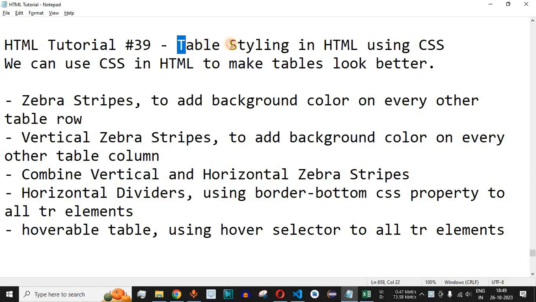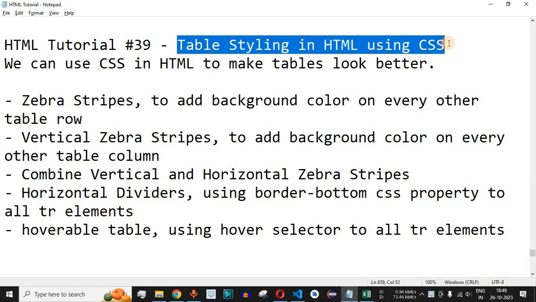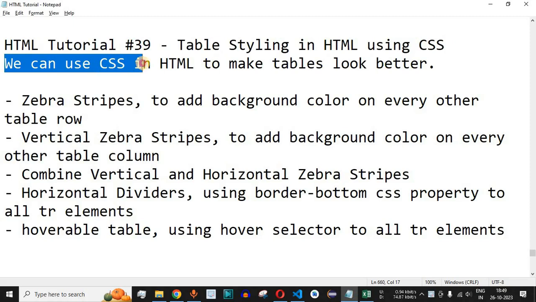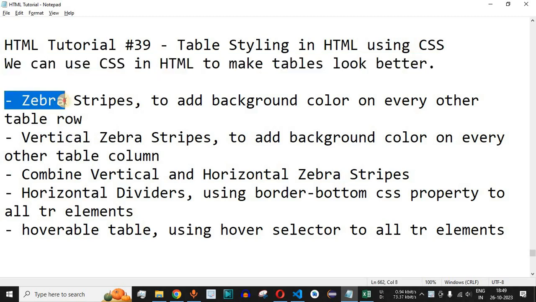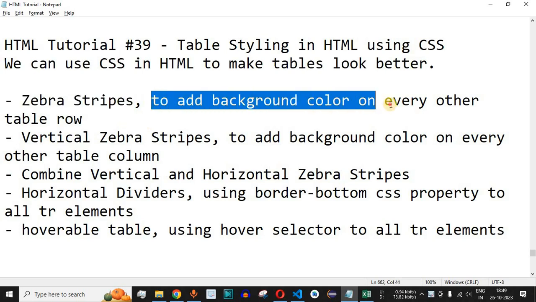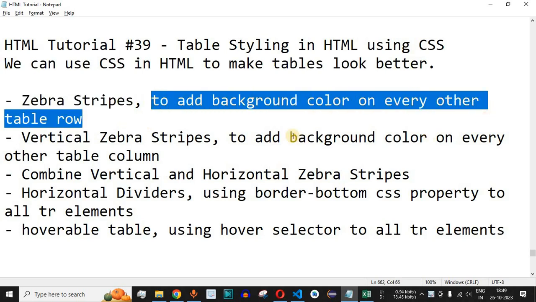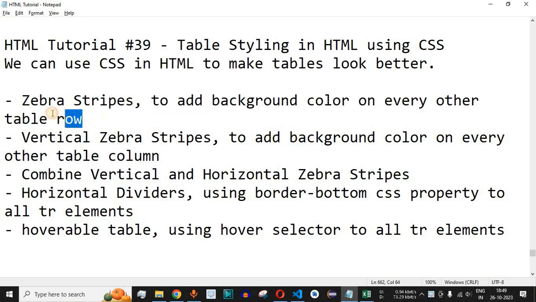So now we will see table styling in HTML using CSS. So guys, we can use CSS in HTML to make the tables look better, and these are the examples that we are going to see with the help of VS Code as well. So basically we will see zebra stripes in order to add the background color on every other table row inside the table that we have defined in the HTML.